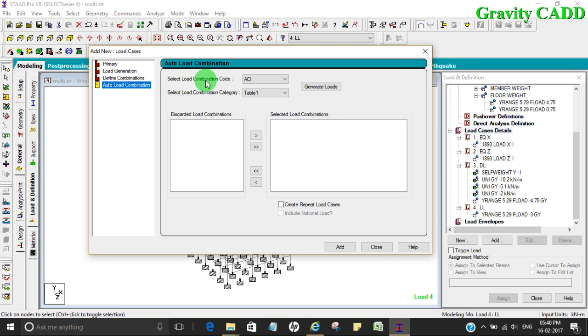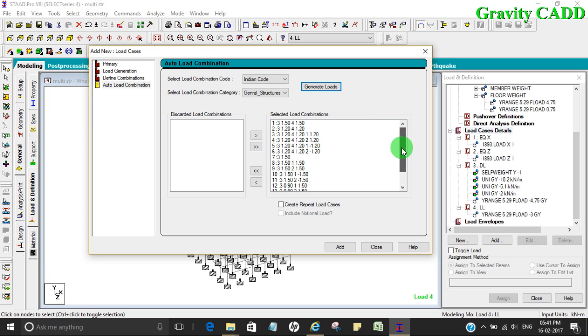Auto load combination means automatic load combination. It creates its combinations by itself. You have to answer its questions. Select the load combination code. Select your code, that is Indian code. Select the load combination category, general or steel. We have selected general. Then click generate. See, all combinations are created.